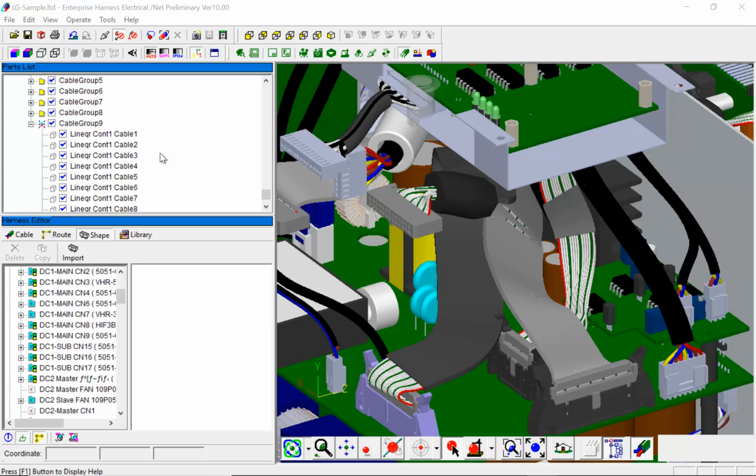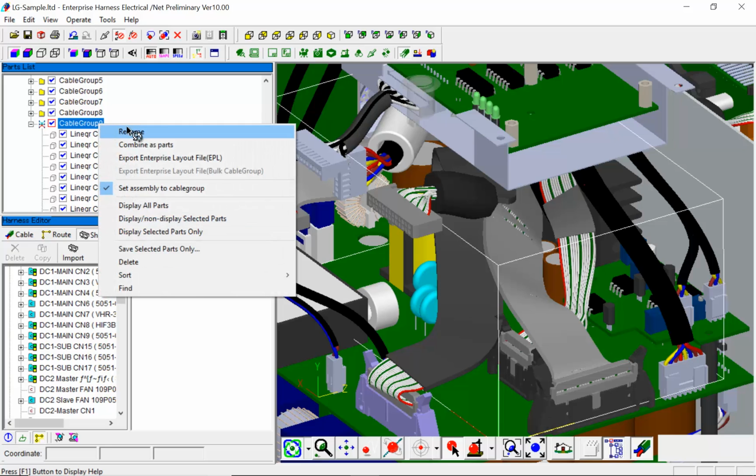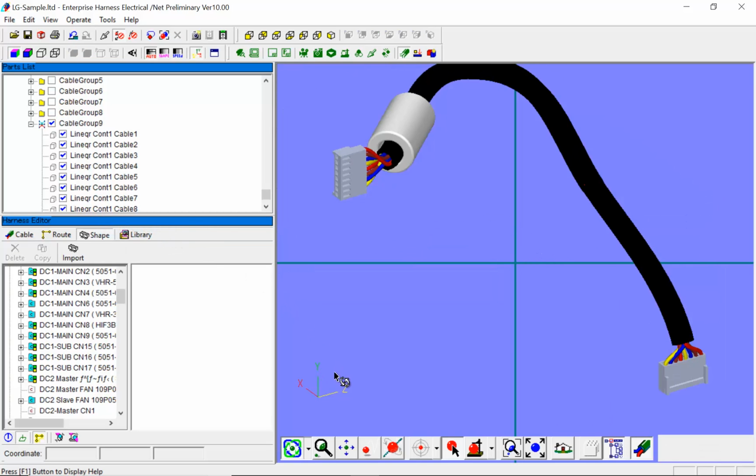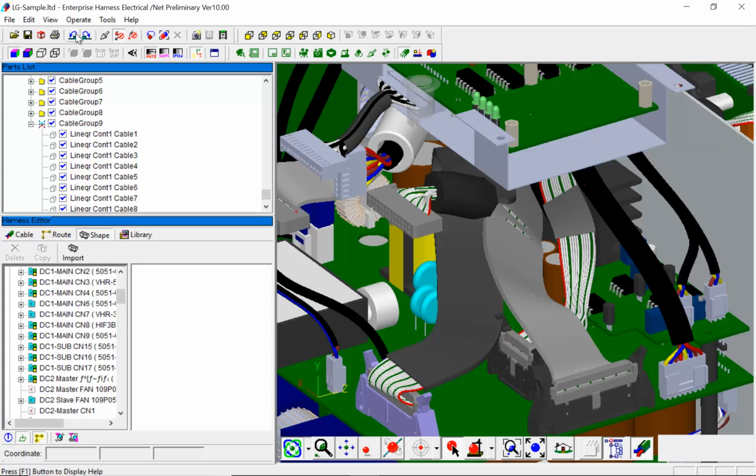Creation of either type of drawing starts from within Enterprise Harness, where we first need to generate a drawing output file. For this example, we're going to output just a single harness of this complex design, and to visualize what we're going to output, we'll isolate that particular element on the screen.